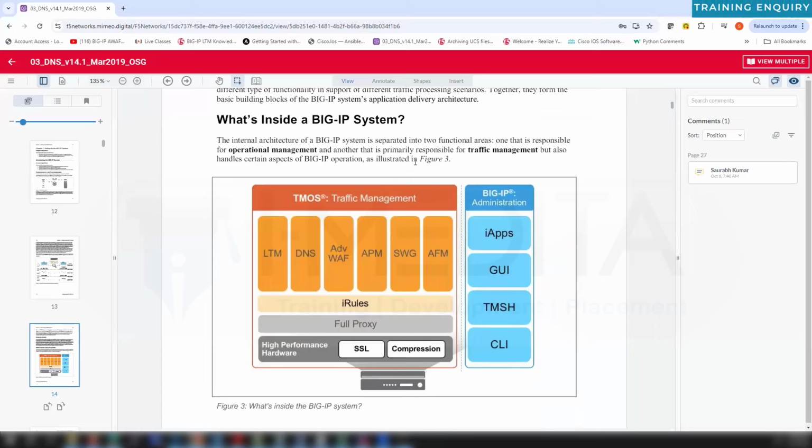Now, as I told you, a BIG-IP is a single box from F5, a single appliance with a single operating system, which is TMOS. If you have hardware running the TMOS operating system, within that TMOS you can activate any of these modules, like LTM, DNS, Advanced WAF, APM, Secure Web Gateway, or maybe firewall mode. It's up to you which modules you want to activate. Even on a single device, on a single platform, you can activate multiple modules, but especially with DNS, it is not recommended to club that with LTM.